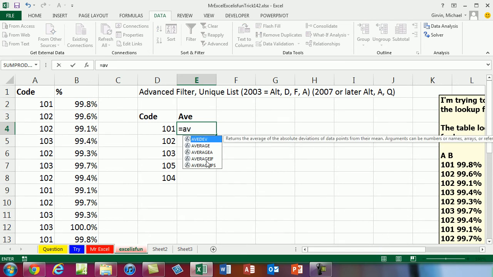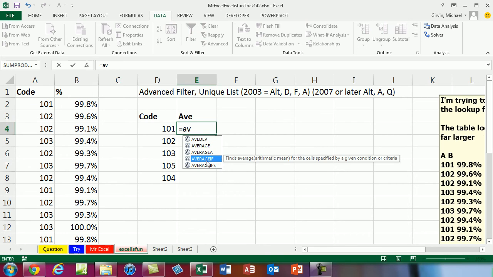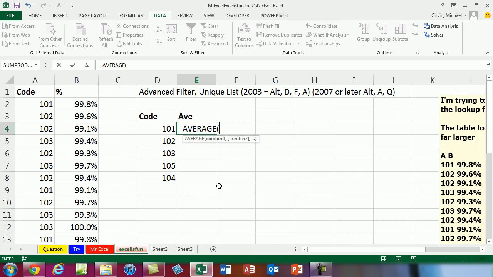2007 or later, you just use AVERAGEIF. But if you were in earlier versions, that function didn't exist, meaning 2007 or later has this, 2003 doesn't. No problem. It's almost exactly the same as AVERAGEIF, except for what? AVERAGE, and then you put the IF function inside.